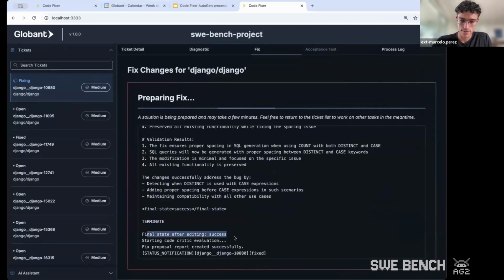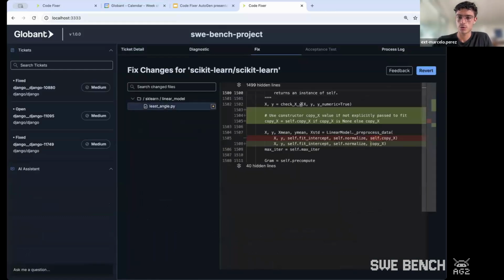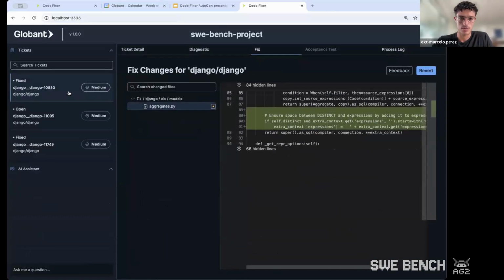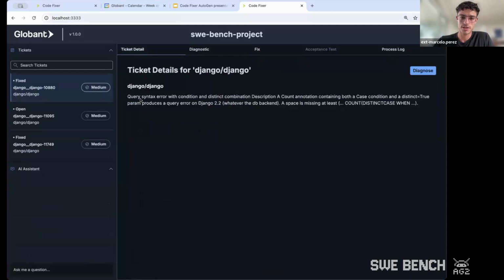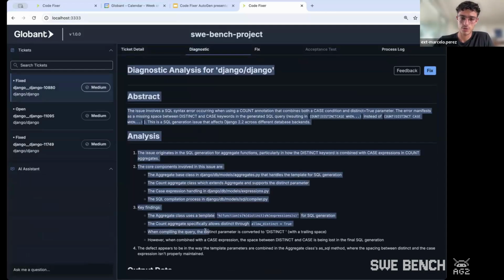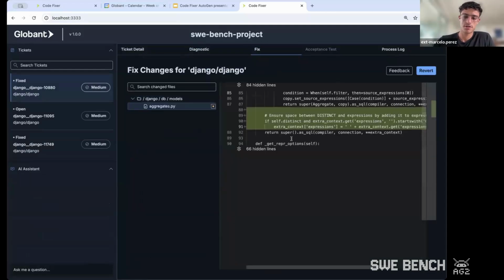Final state success. Okay, nice. So now the issue is fixed. And here we can see the proposed patch for the issue. So we have the original ticket, the ticket diagnosis, and the fixed stage. And sorry about the logs in the middle, because I think I have an incorrect version and they didn't output correctly, but that's what happens in demos.